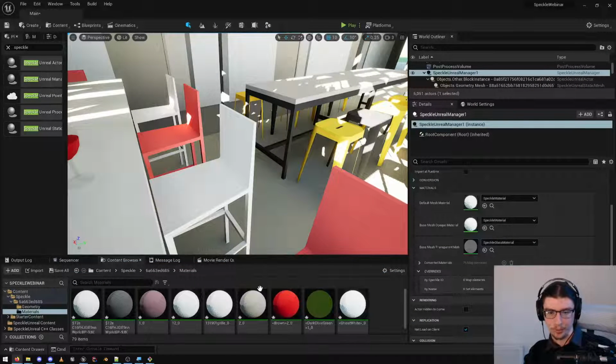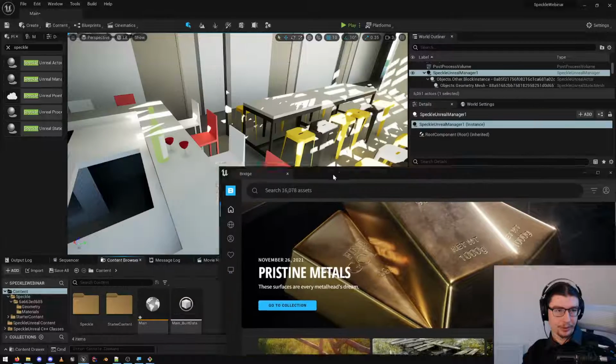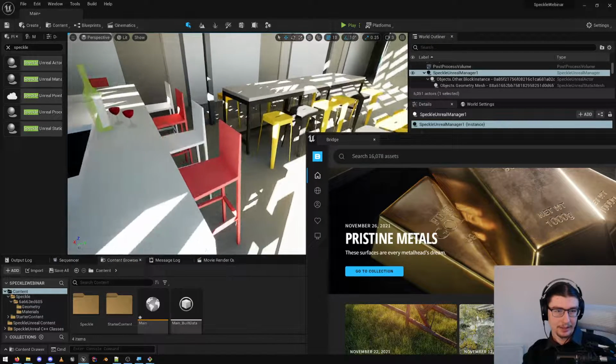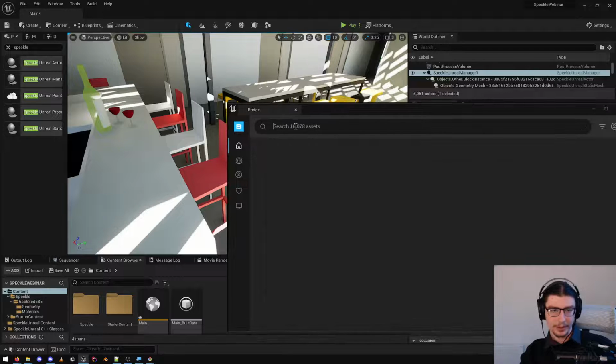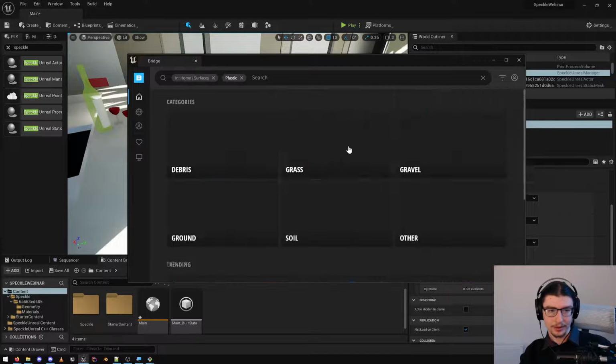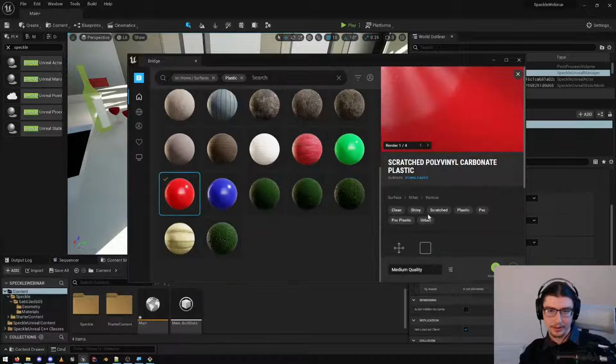But for now, I can show you what we do support and how we can work with this. So for example, if I just quickly come out of this and I open up Quixel, we can search for some materials. In this scene, we have a plastic chair, and I'm going to be looking for some sort of plastic material. If I go into surfaces, we have some materials. This one here, scratch polyvinyl carbonate plastic, we can download quickly and then add into our scene.